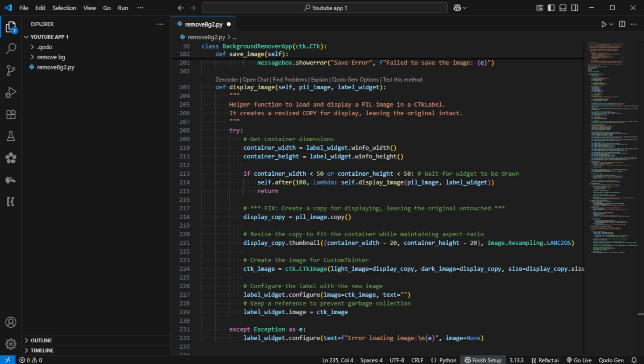Aspect ratio example. If the original image is 1000 by 600 pixels, which is wide, and the container is 400 by 400 pixels, which is square, the result is 400 by 240 pixels. It fits the width and maintains the ratio. If the original image is 600 by 1000 pixels, which is tall, and the container is 400 by 400 pixels, the result is 240 by 400 pixels. It fits the height and maintains the ratio.